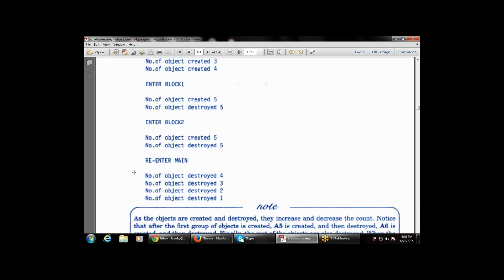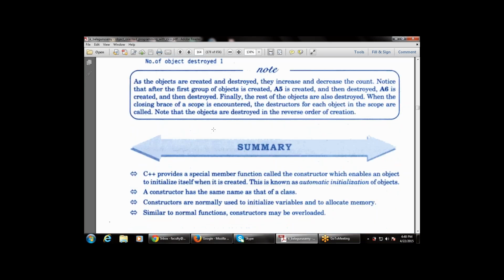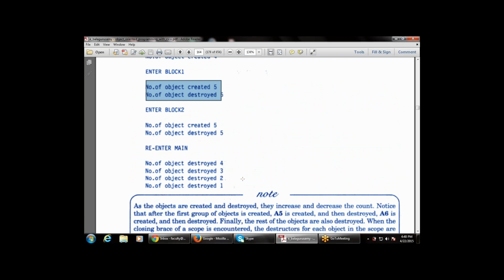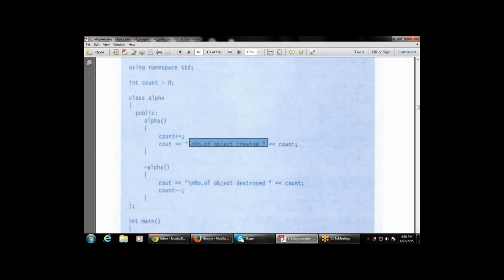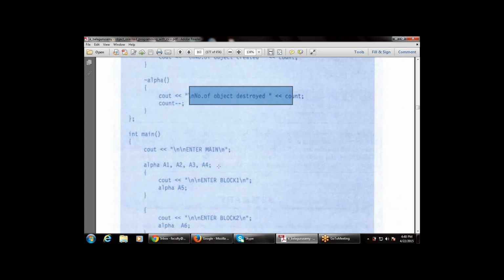Now the number of objects destroyed is 4, because only 5 objects are allowed to be created. The number of objects destroyed is 4, 3, 2, 1. So they are destroyed from the upper to the lower part, that is 4 3 2 1. So this is just the number of objects created, that counts the objects, and the number of objects destroyed, that counts the objects.